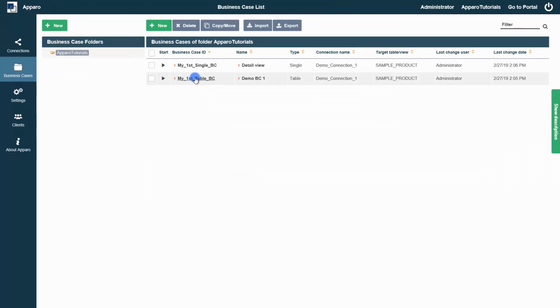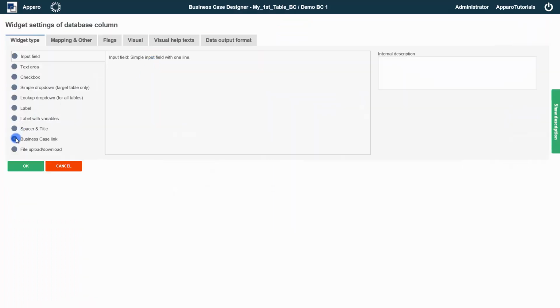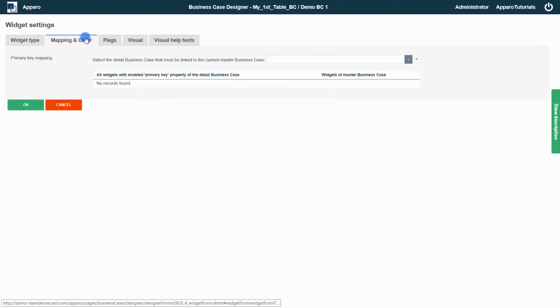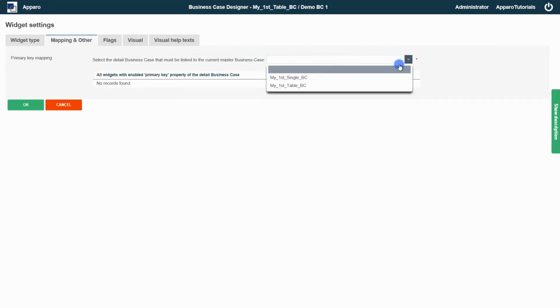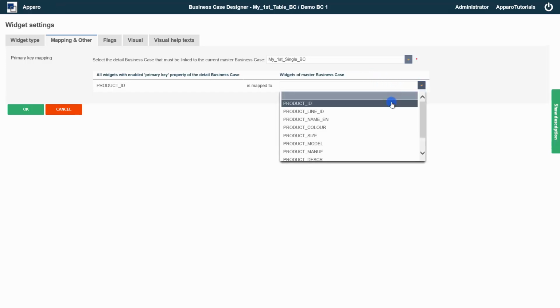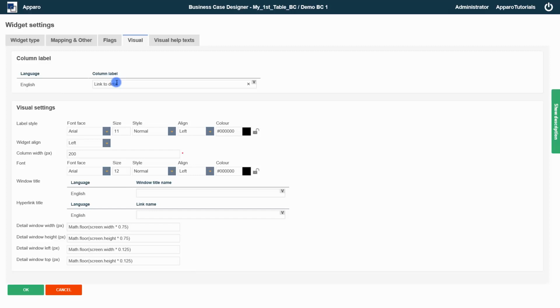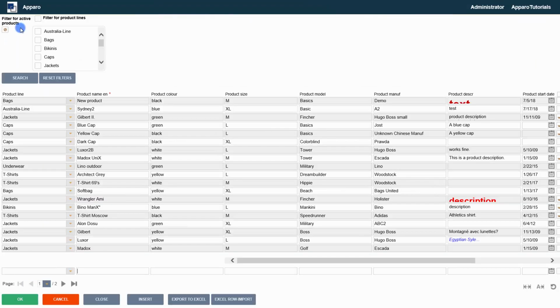We open the edit view of the table business case again, and add another widget, of type business case link. In mapping and other, we select our single view, and connect product ID to product ID. This will serve as filter in the detail business case. In the Visual tab, we set column, window and hyperlink labels. We do another test run, and try the link widget.